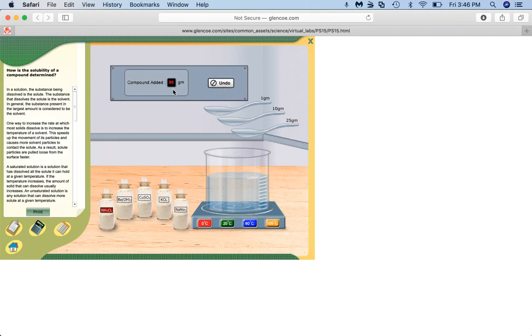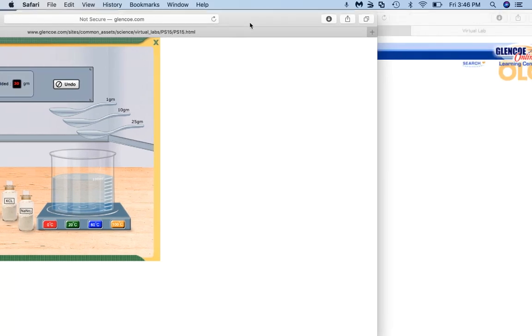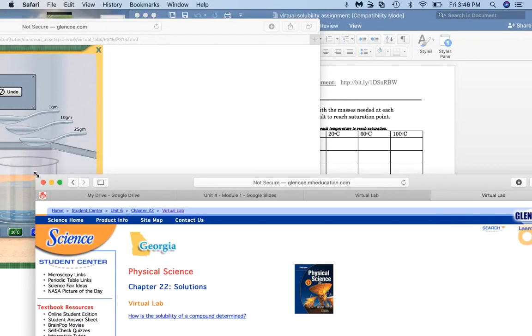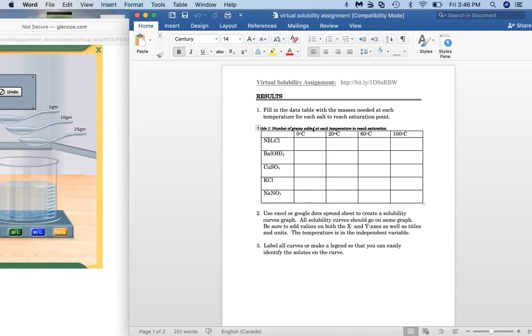And we have 30 grams that this quantity of water, which is 100 milliliters, can hold until it reaches that point of saturation at 0 degrees. So then I would go over to the lab sheet that you are given, and you would record 30 grams onto that sheet.